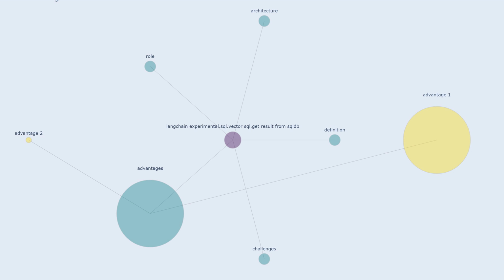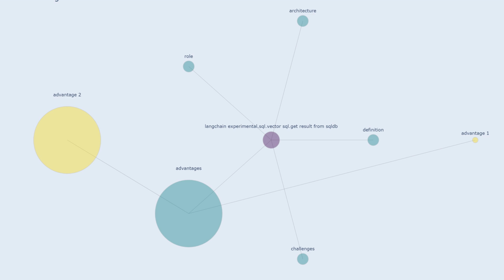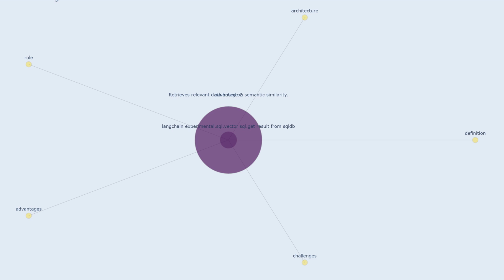Advantages. Advantage 1. Allows querying SQL databases with natural language. This feature makes it easy for users to access data even if they are not familiar with SQL querying. For example, a user can simply type "show me the products with the highest sales" instead of writing a complex SQL query. Advantage 2. Retrieves relevant data based on semantic similarity.